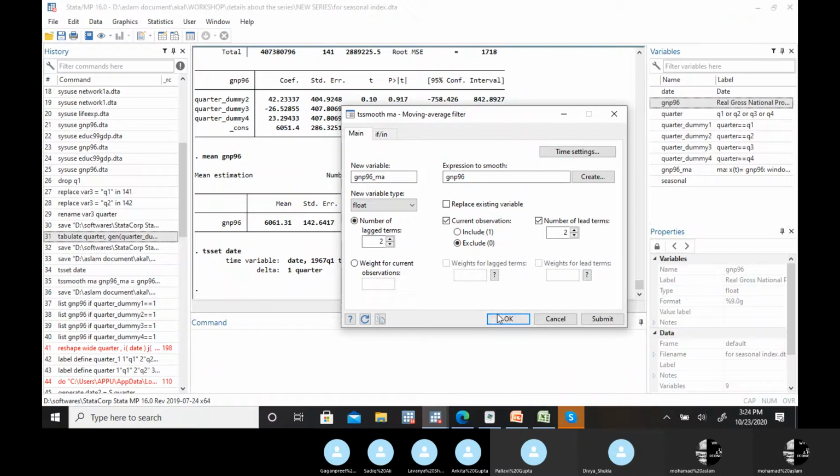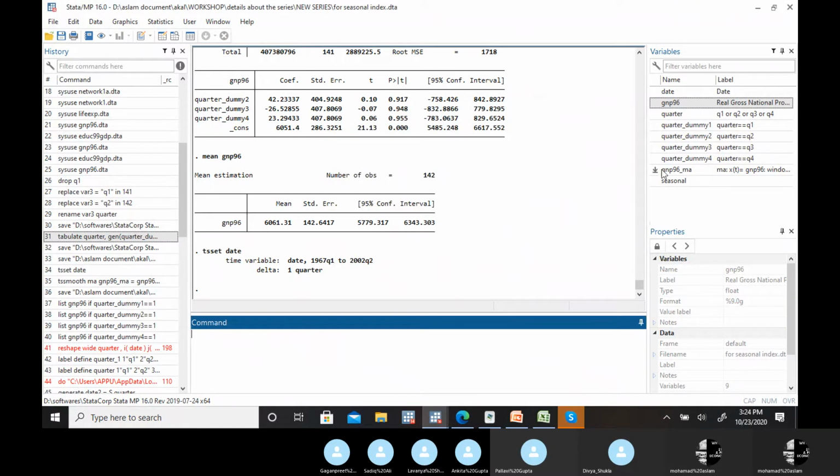I already have this variable, so I'm not clicking this OK. Now a new variable will appear in your variable window, GNP96_MA. You can give whatever name you want. Let's see what we have done here. Again, we've calculated the cyclical component from this GNP quarterly data. And if we divide the actual data by this component, then we will get the seasonal changes.